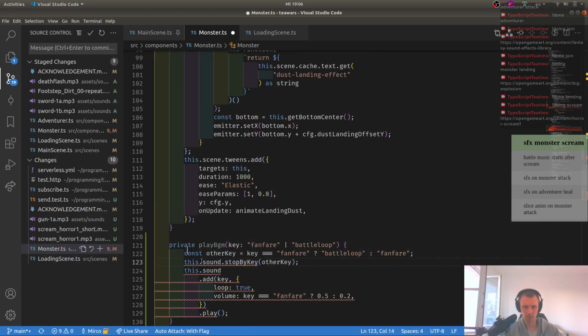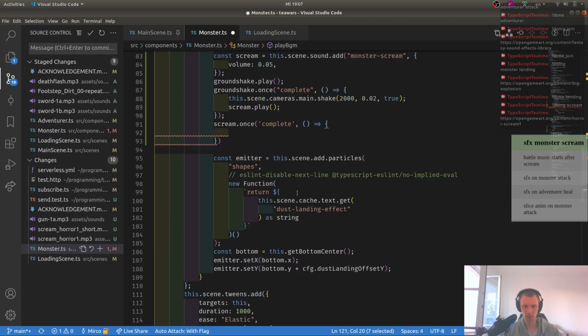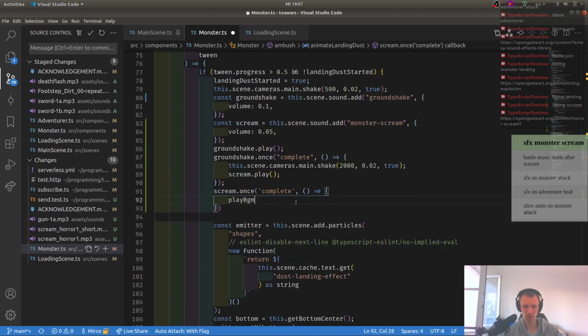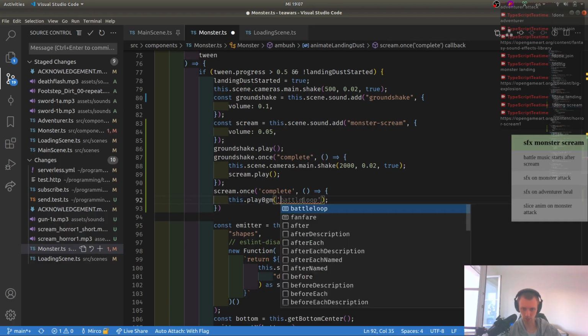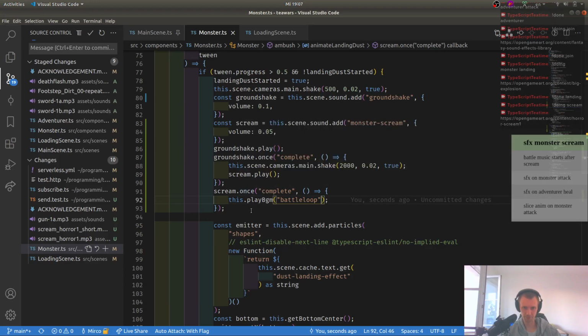It might be just a tiny bit weird to think about at first, but I think we're good. Particularly, I do want to have the music start only after the death animation is actually finished. So it also helps us with that one. So right here we just say this dot play BGM battle loop. And then we have all the sounds right there.